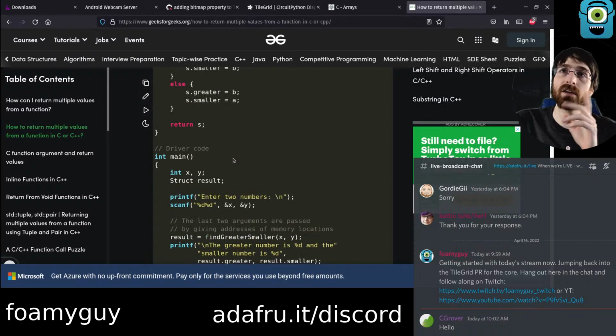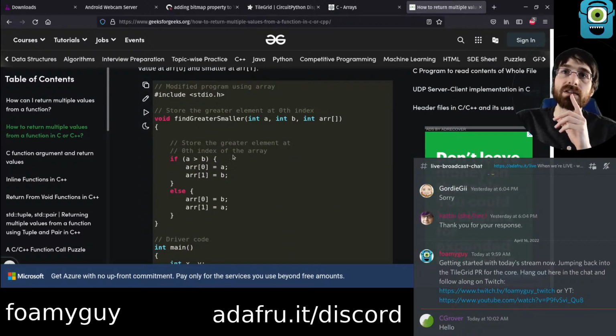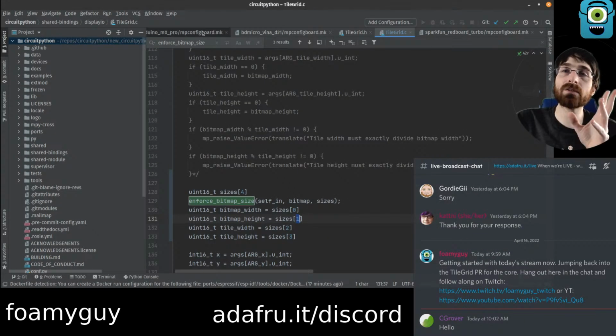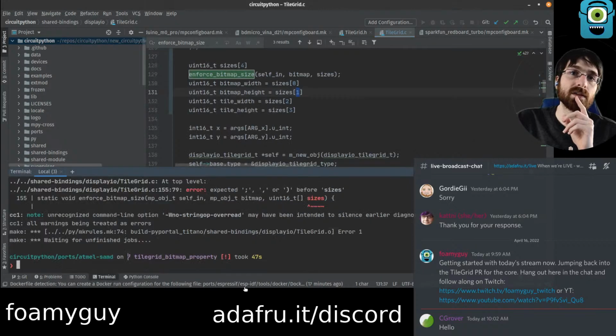And so struct does seem nice. But array seemed easier to me. Arrays I have worked with a lot more than structs, and so that was the direction that I headed. Let's take a look here.